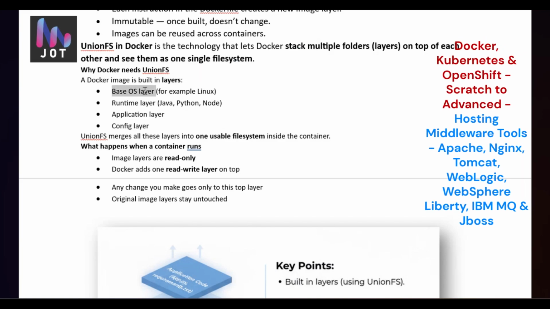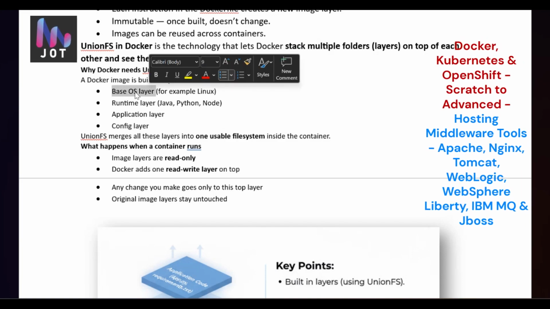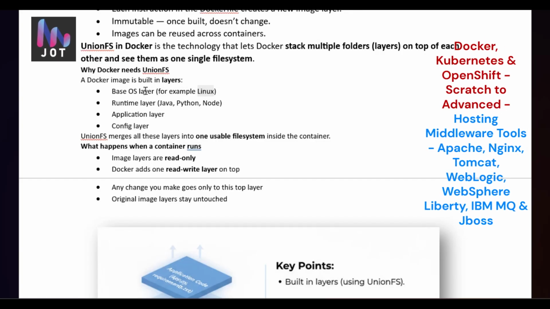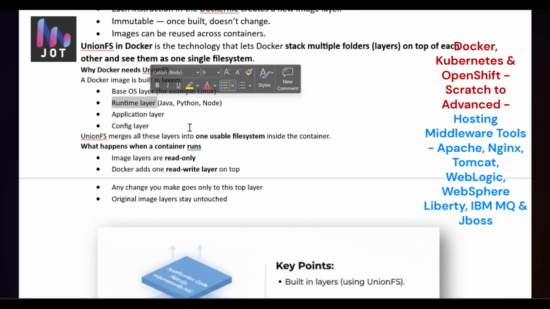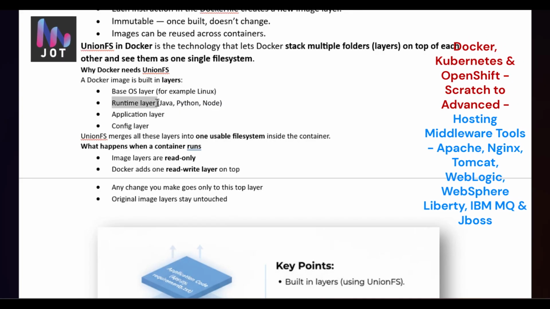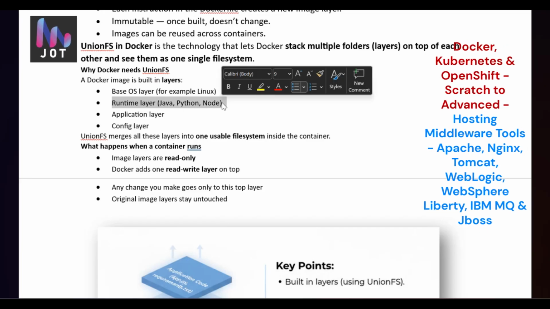As I said, it requires a base layer with an operating system, any operating system, on top of which you need to create a layer for the runtime. For example, you are deploying a Java application, so you need JDK. JDK is a runtime. And for Python, a Python runtime, and for a Node application, a Node runtime. Any runtime layer on which your application runs.